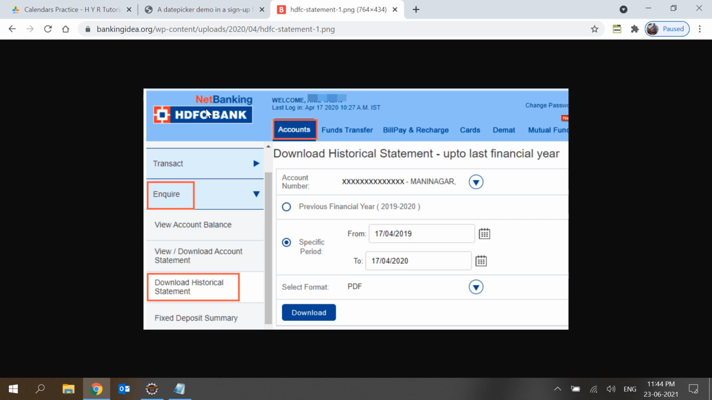Here I'm showing you the HDFC net banking example, but it can be any banking application, guys, because in every banking application you have a feature to generate the statement. So that is the basics of calendar controls.